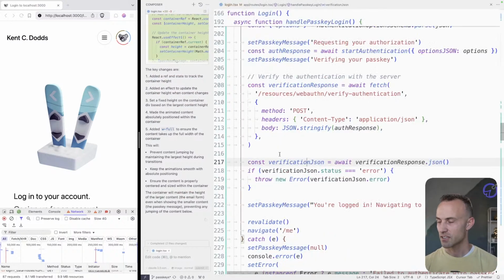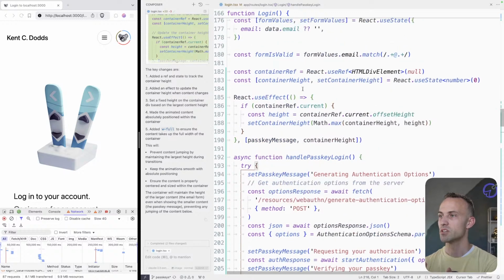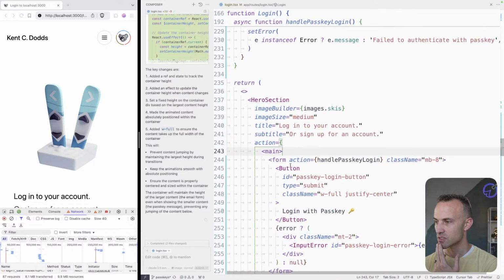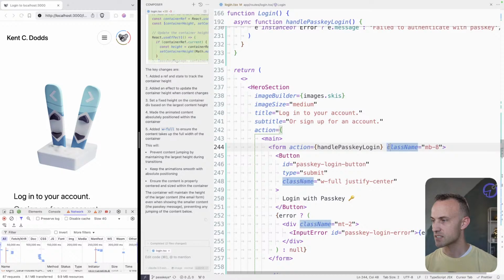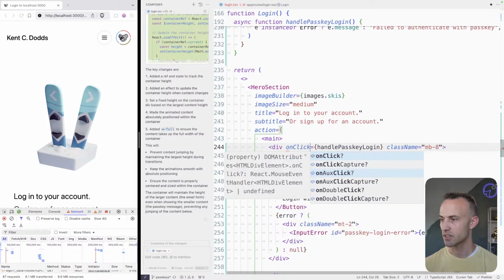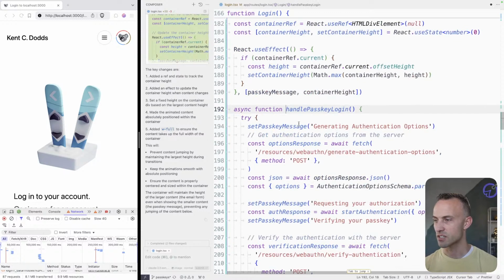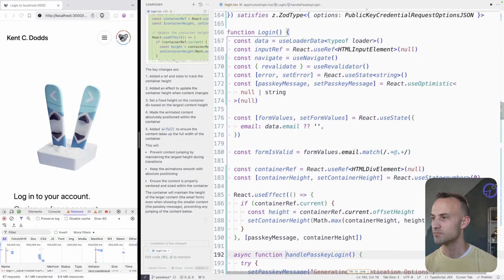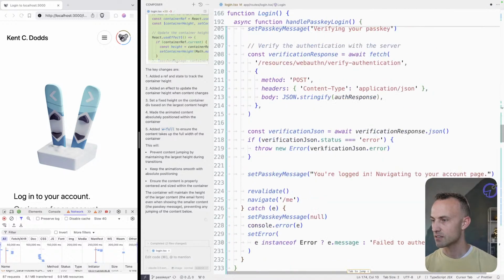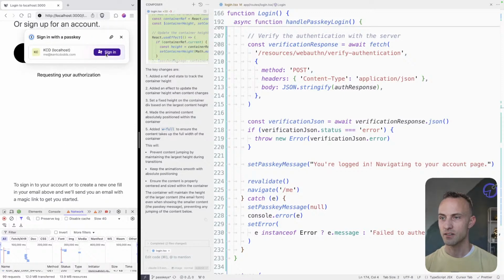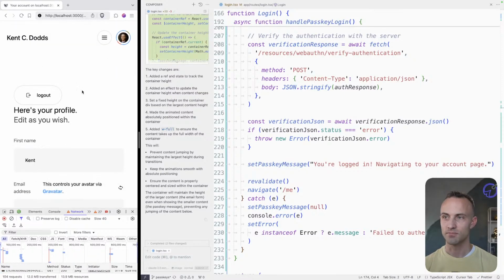Okay, so we can't do that. What can we do? Maybe we just don't rely on optimistic, and we don't use form action. And instead, say div. This is on click, and we get rid of that and stick it on here. And then it's not part of a transition, which kind of stinks, but it's fine. We don't use optimistic, we use state. And yeah, that will work. Log in with passkey. There you go. Okay, cool.